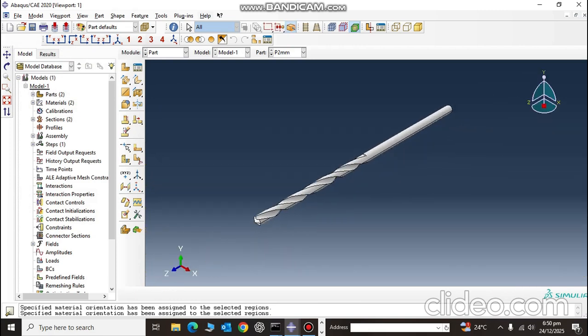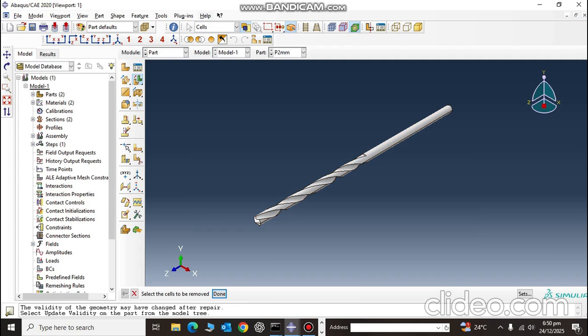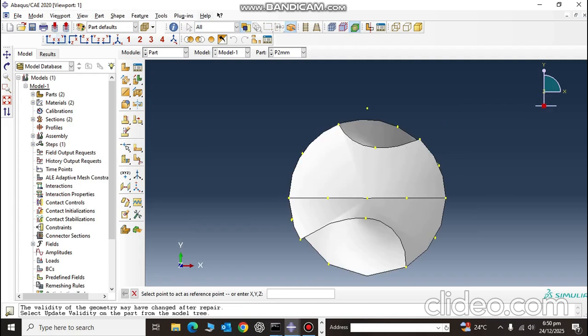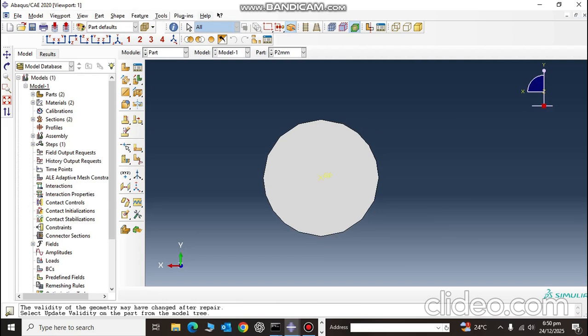Once imported, you need to make certain things in it. First of all, you need to create it into a shell. Since it is rigid, creating a shell will reduce the computational time and it will not affect anything. We need to make a reference point at the top of the drill, and then create a set for the reference point. It will be used later in the process.